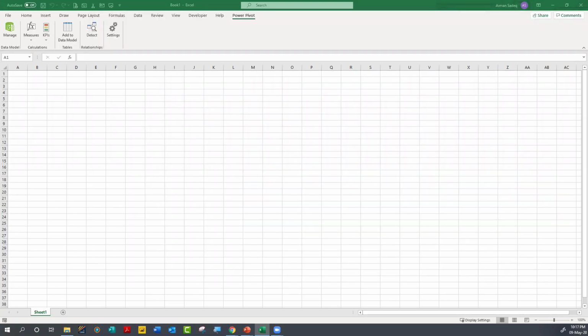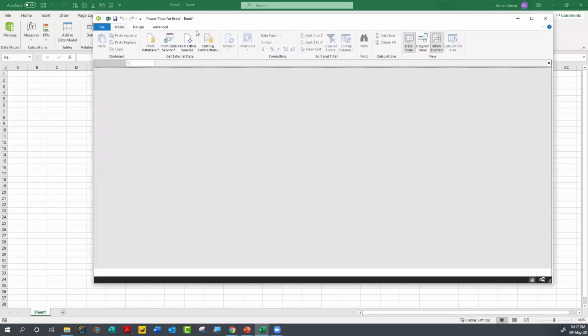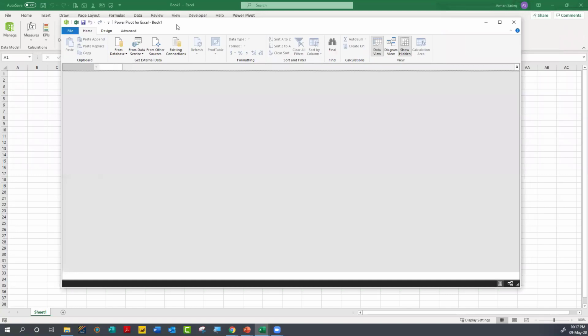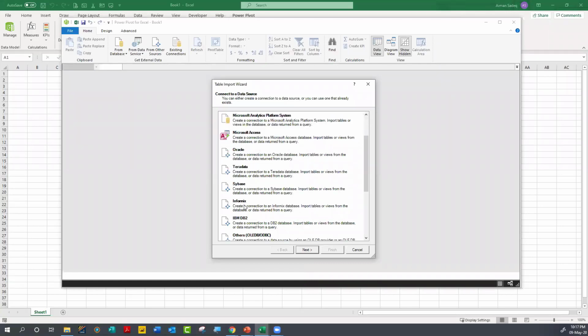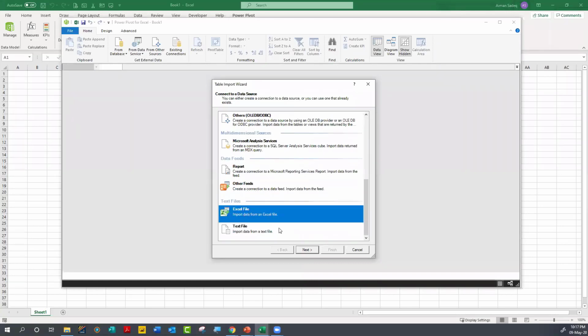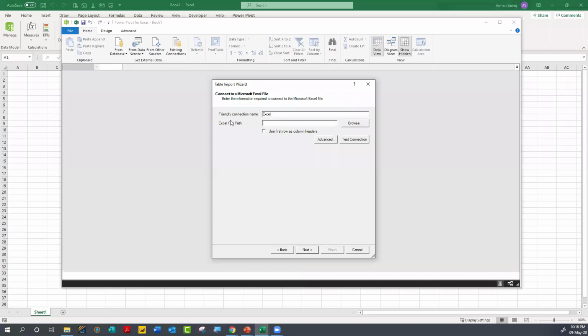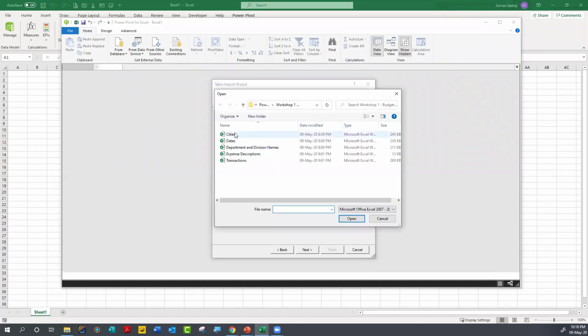All right, now we're going to go to the data model. So I'm going to click on Manage. From Other Sources, and there are a lot of sources here that you can pull from. I'm going to pull from an Excel. Next, it says friendly connection name, Excel. The file path, I'm going to browse. I'm going to click on cities. I can select any one. The order is not important here.